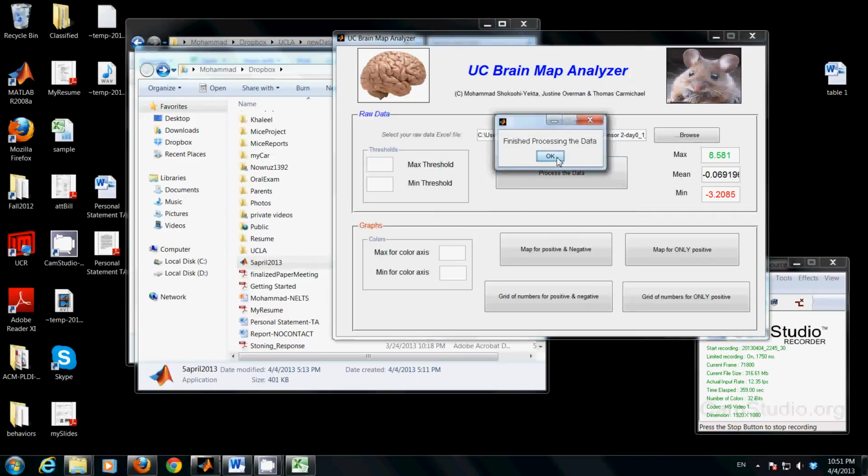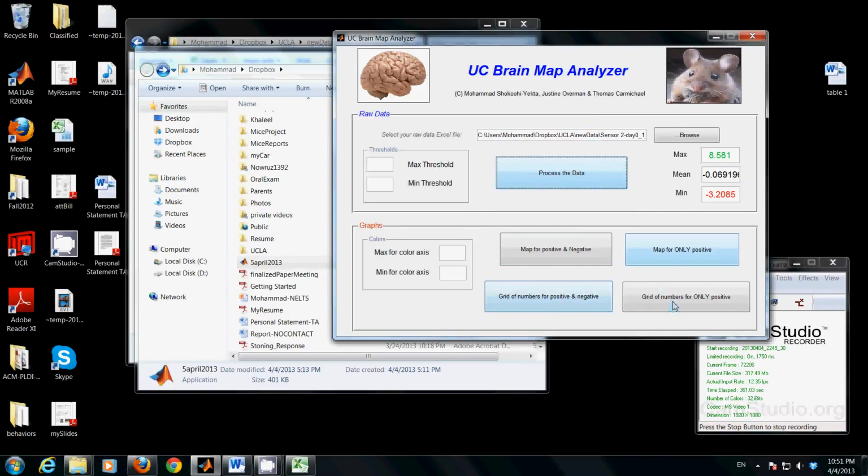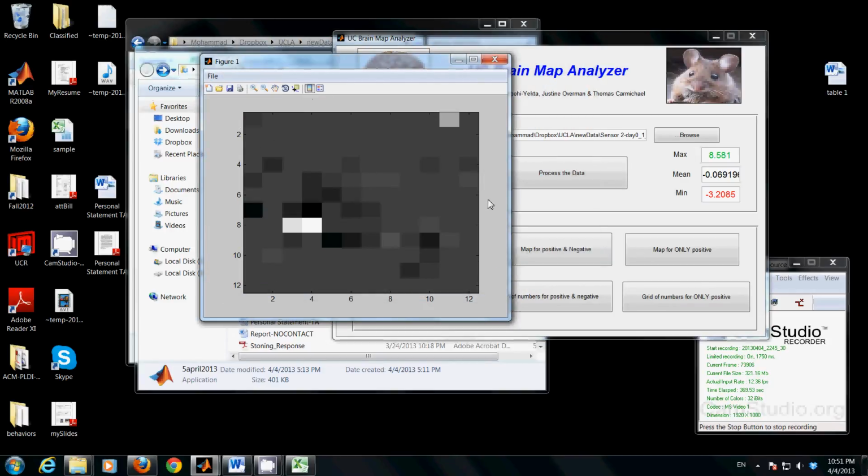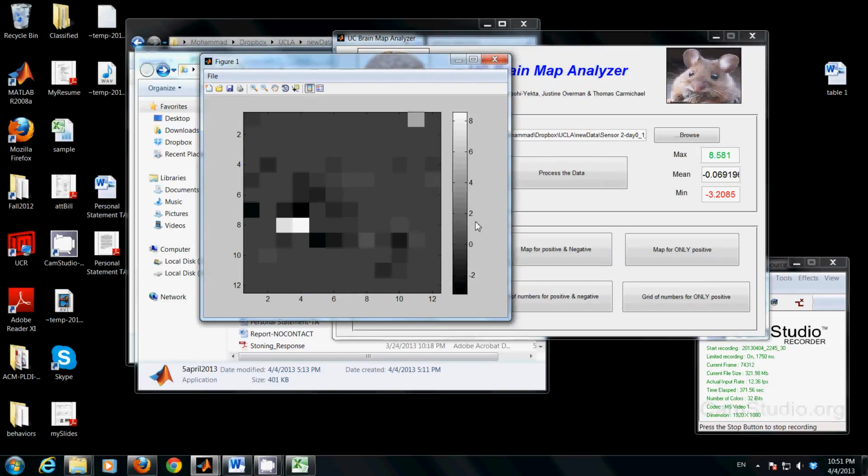So yeah, let's take a look at the maps. The map is looking like this, and I think the results are actually more reliable because you were probably looking for something like that. You were just looking to locate the motor cortex of the brain, right?